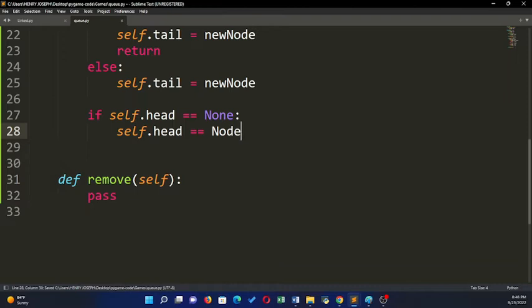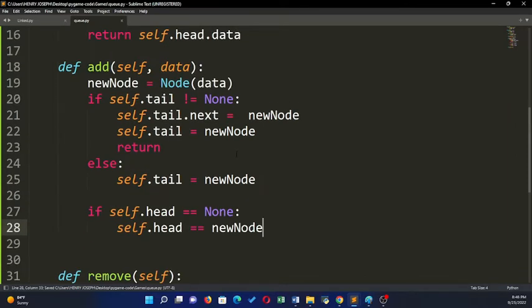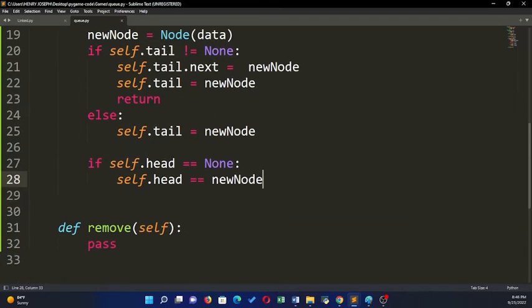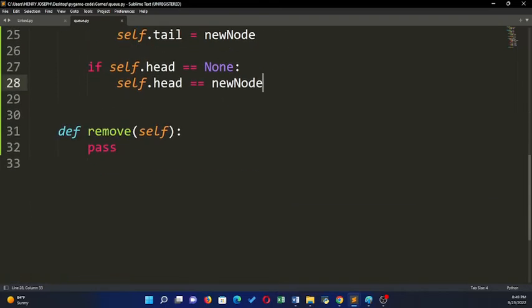It will equal to the new node, not the node. It will equal to the new node. Now, that is how to add new elements or new nodes onto the queue. What if I wanted to remove some information from the queue?